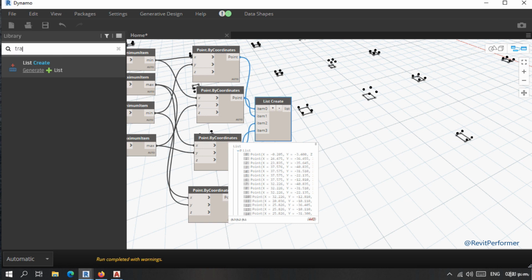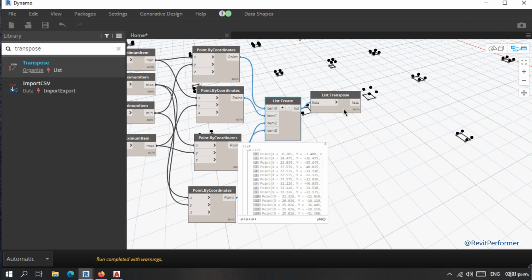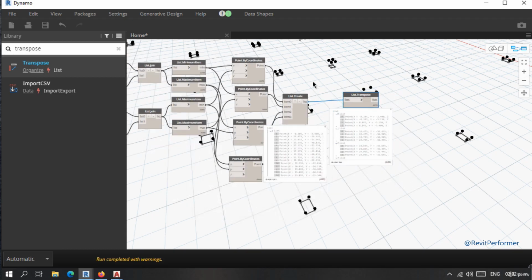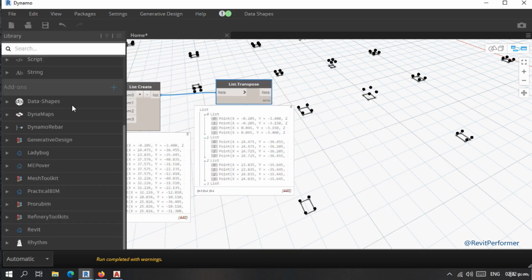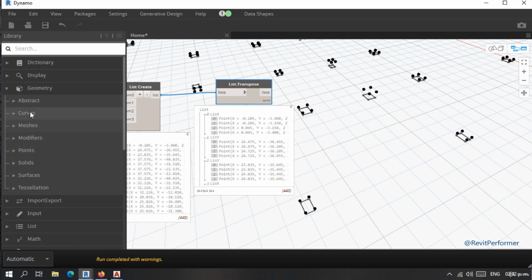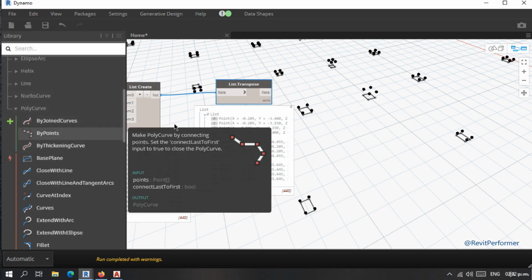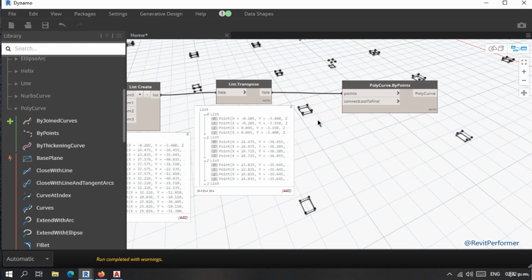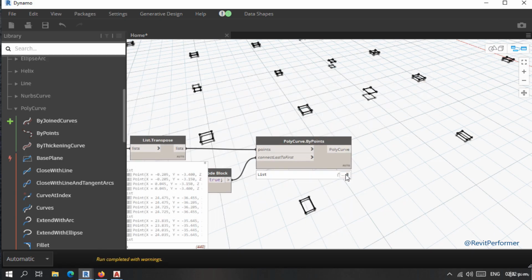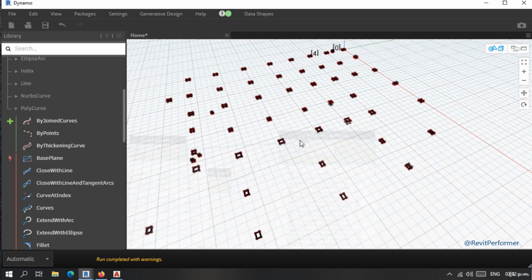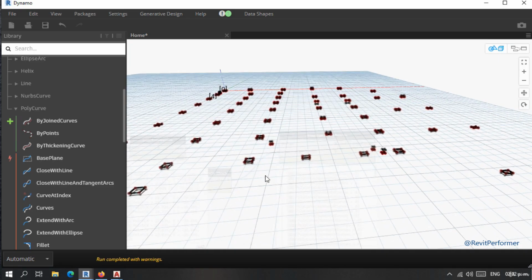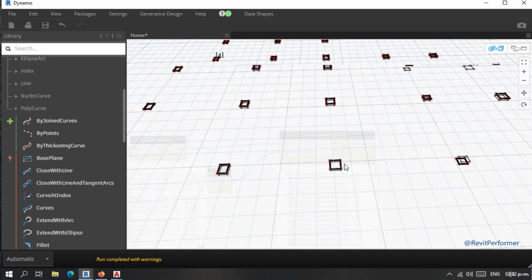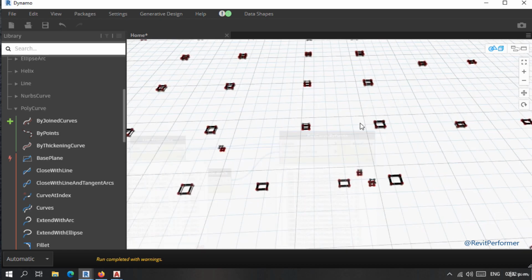And a transpose. And by doing that, we can now pull again back our geometry curves for the curve by points. We set connect last with the first as true. So if done properly, what it's showing us is that it's creating the complete figure, closing the extremes.